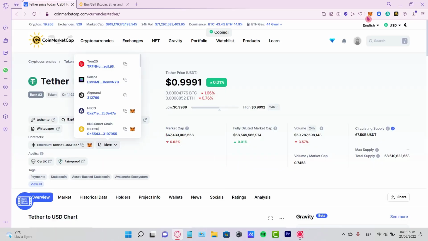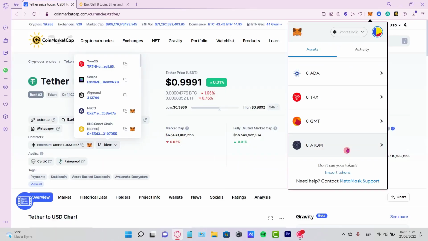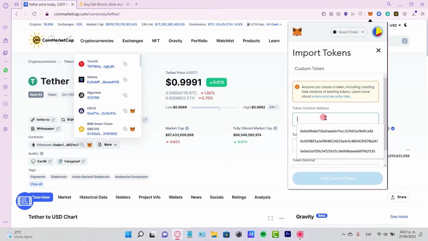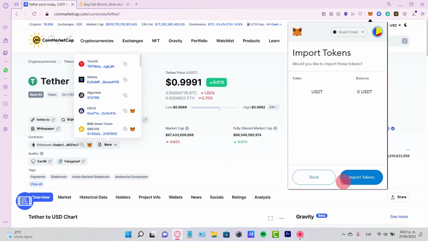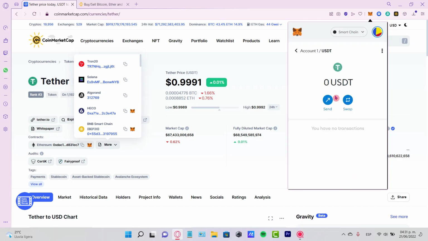I'm going to go into MetaMask once again, go down and import tokens. I want to paste the token contract address we just found and add the custom token here. So I can see my assets right in here.